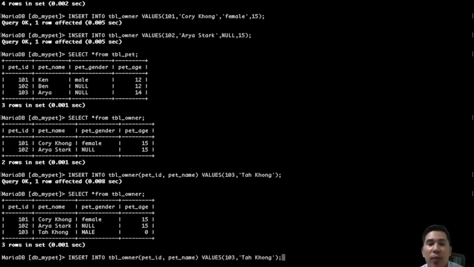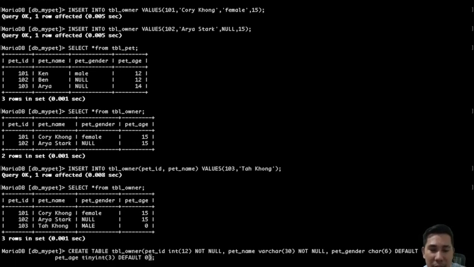We can do that by creating another table. This time, we are going to combine the two: NOT NULL and then DEFAULT, or either way around. It can be either NOT NULL or DEFAULT, something like that. But let's try first: NOT NULL and then DEFAULT male. So the gender is swapped to NOT NULL DEFAULT male.